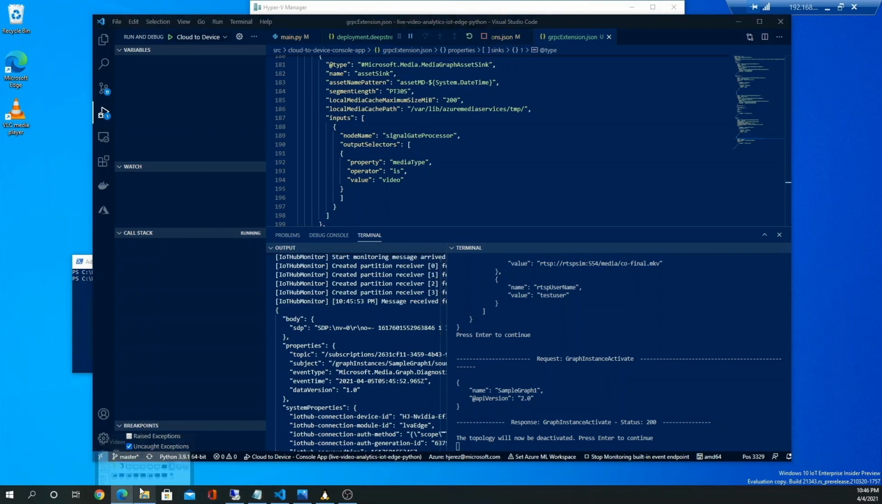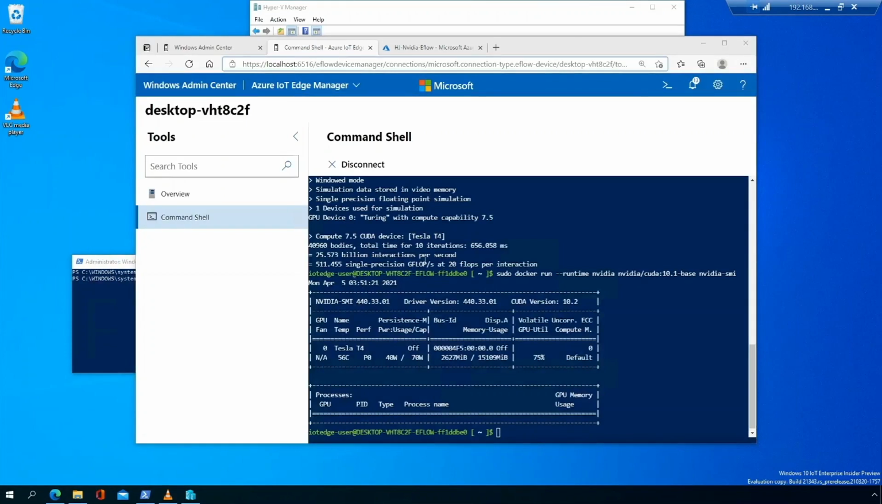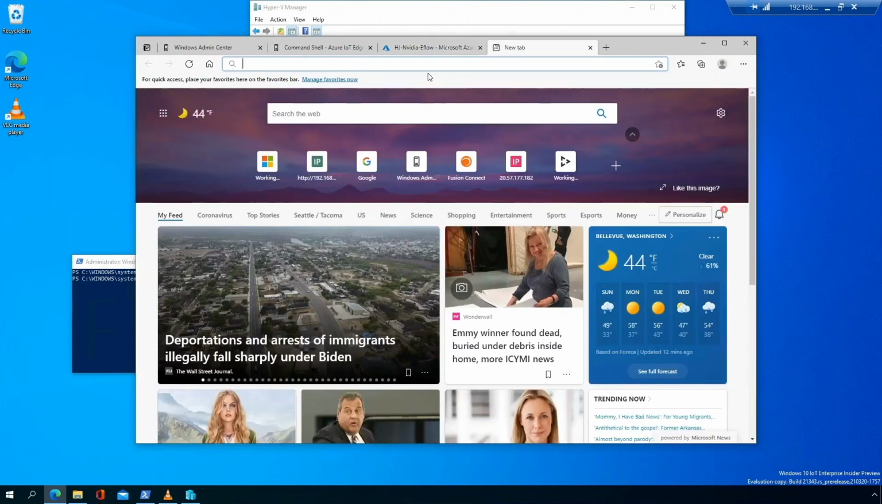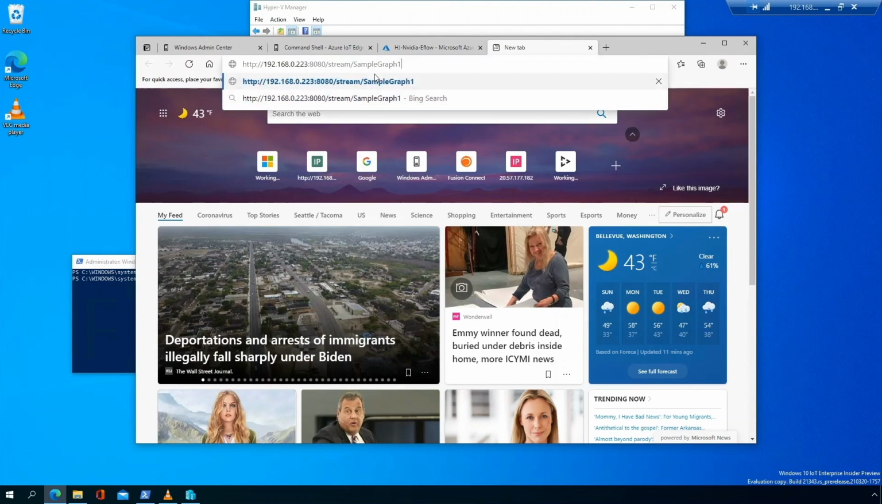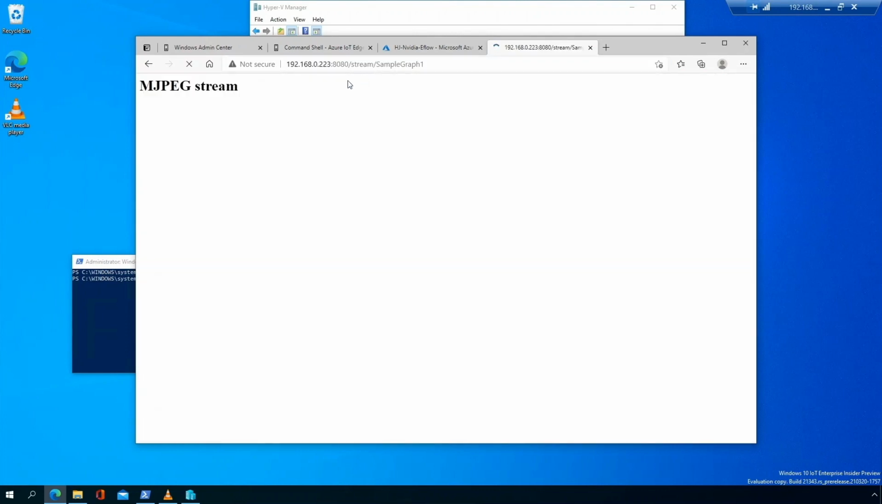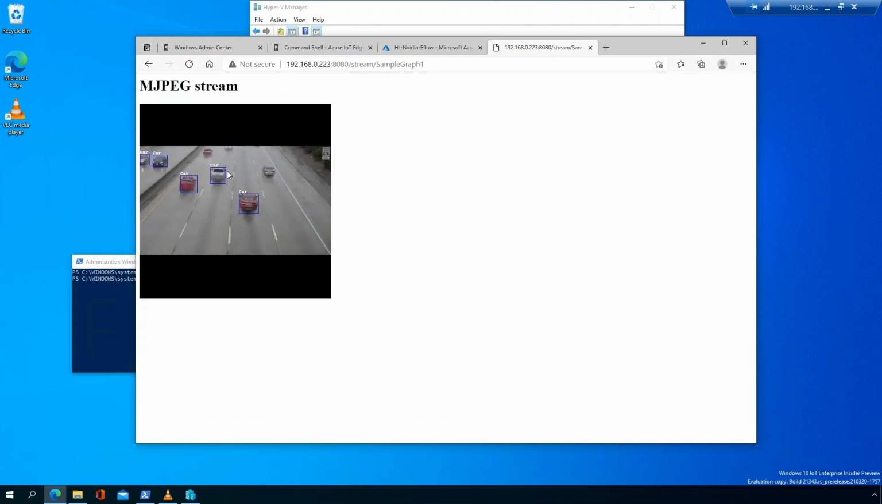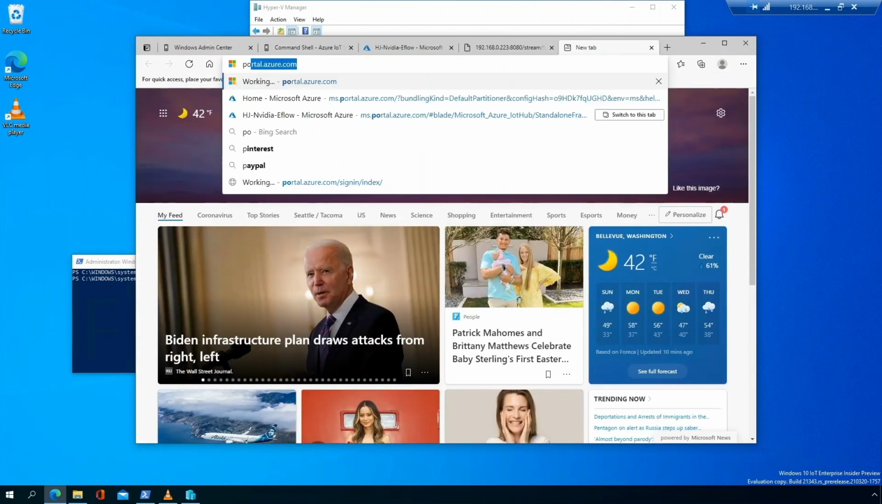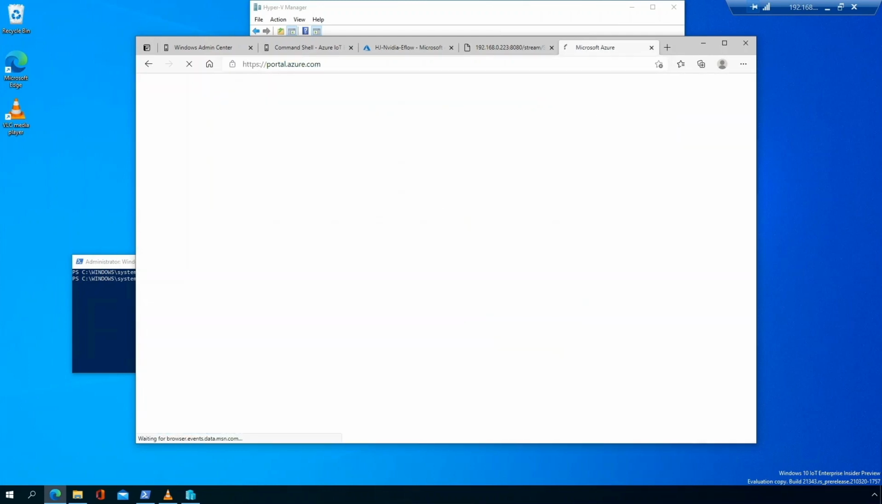So let's actually open a web interface for that interface that is being defined by the gRPC extension. And that is that sample graph stream here. We have an MJPEG stream that is going to be showing us the result of those inferences. And you can see there the results, the cars are being classified. But that's not all that is happening. As the cars are being classified, we're actually sending those images to the cloud.